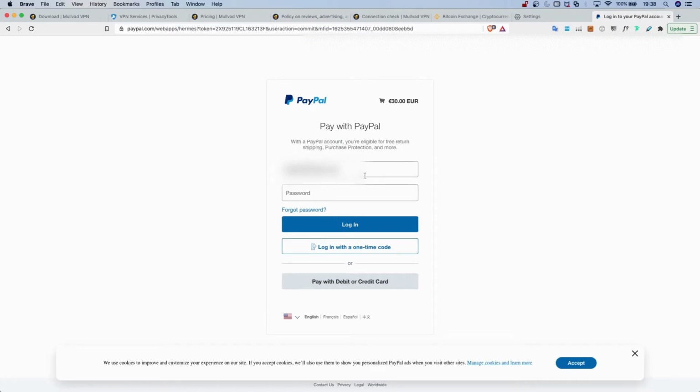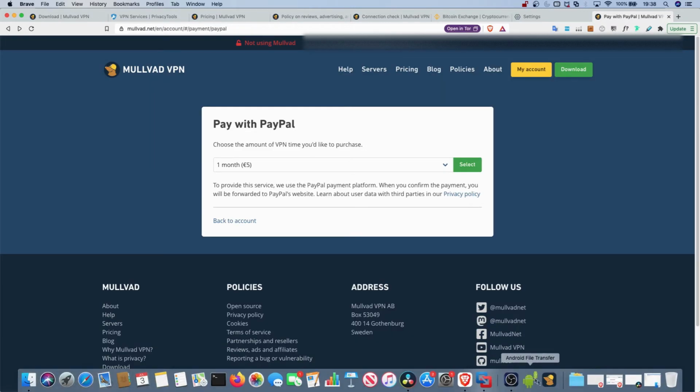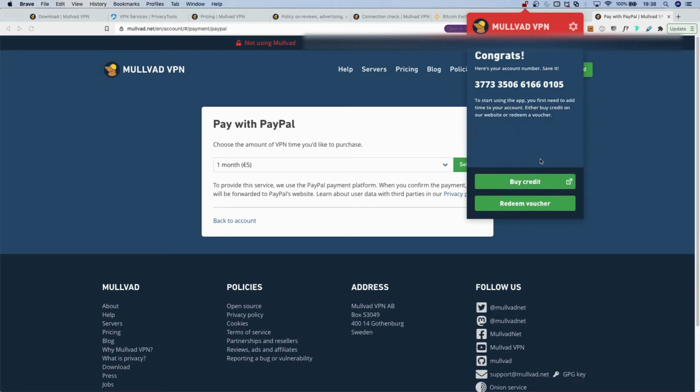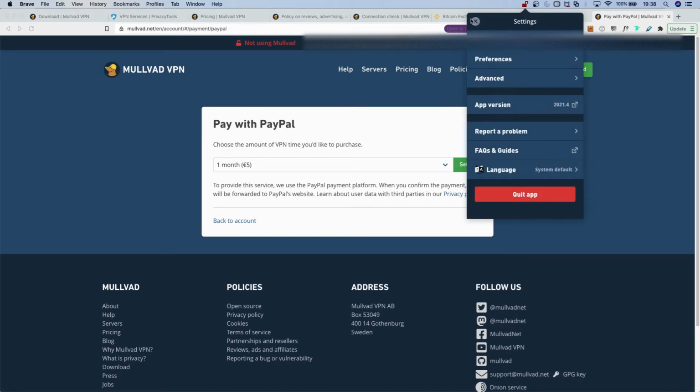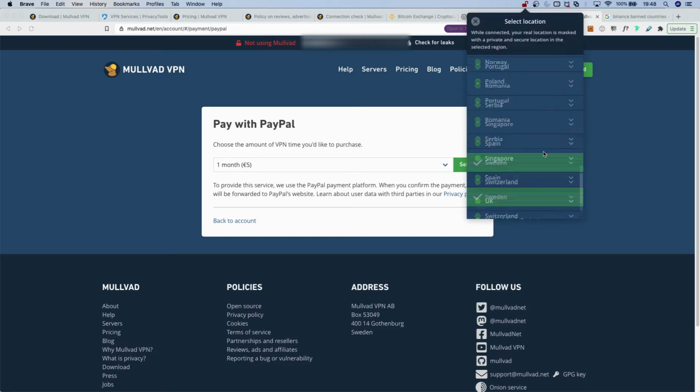Once you pay for the subscription, it's going to be available in your account so you can start using it right away. Once you pay for that, go to your app. Again, log in if you're not logged in. So I'm going to log into my account. Once you log into your Mullvad account and you made your payment, you're going to see a page like this. Go ahead and choose the country that you like.